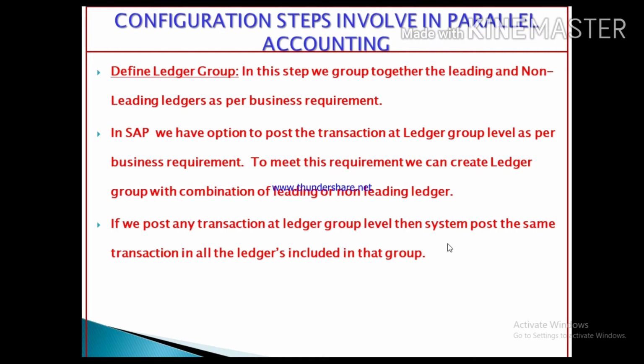So let's continue the configurations of parallel accounting. The next step is define ledger groups. In a previous step, we assigned the scenarios with your non-leading ledgers. So the next step is define ledger groups.